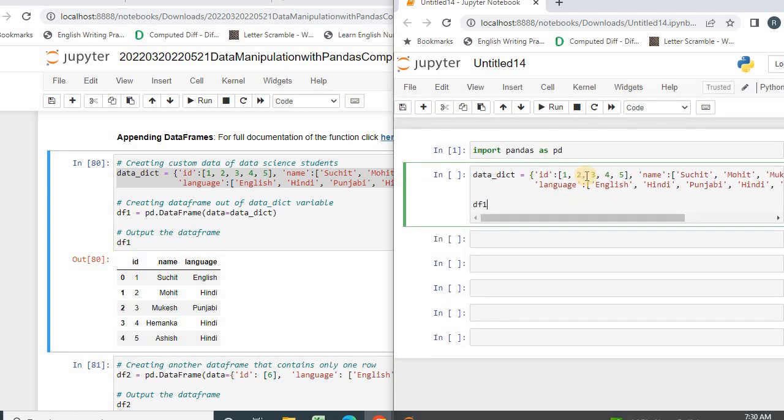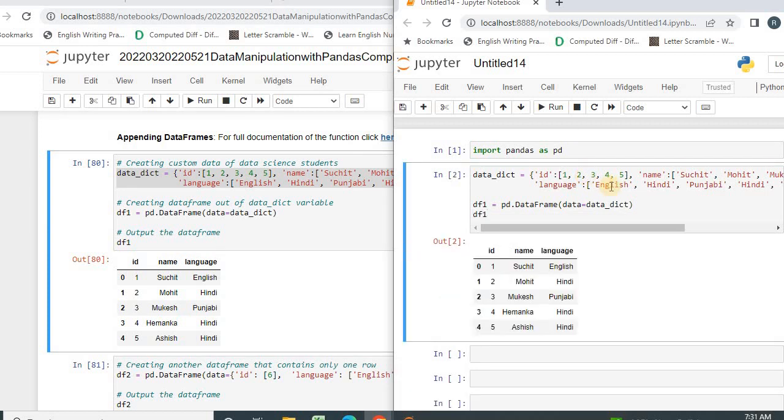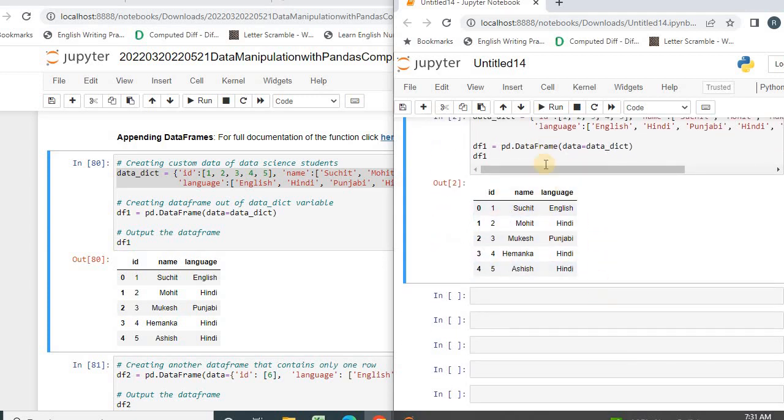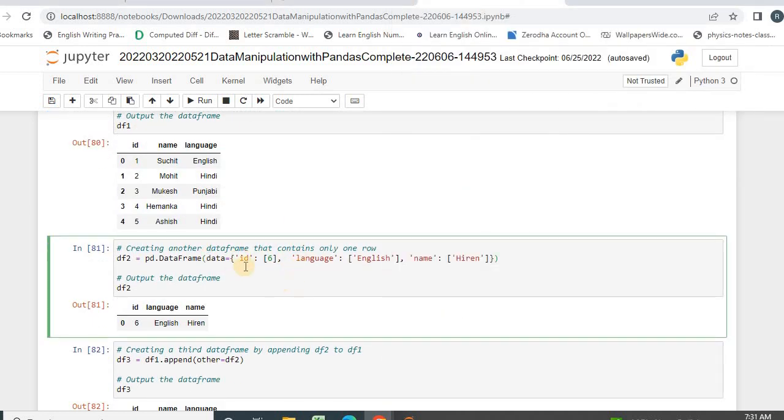Then df1 is equal to pd dot DataFrame, with data equal to data underscore dict. Then we will see how our data is looking. So this is the thing: id 1 2 3 4 5, then name, then language. Now we are creating another data frame that contains only one row.